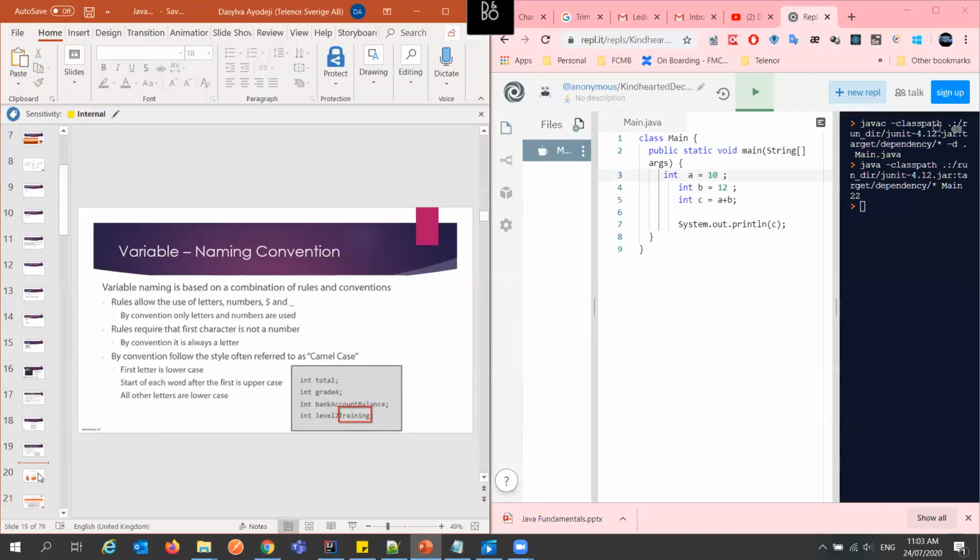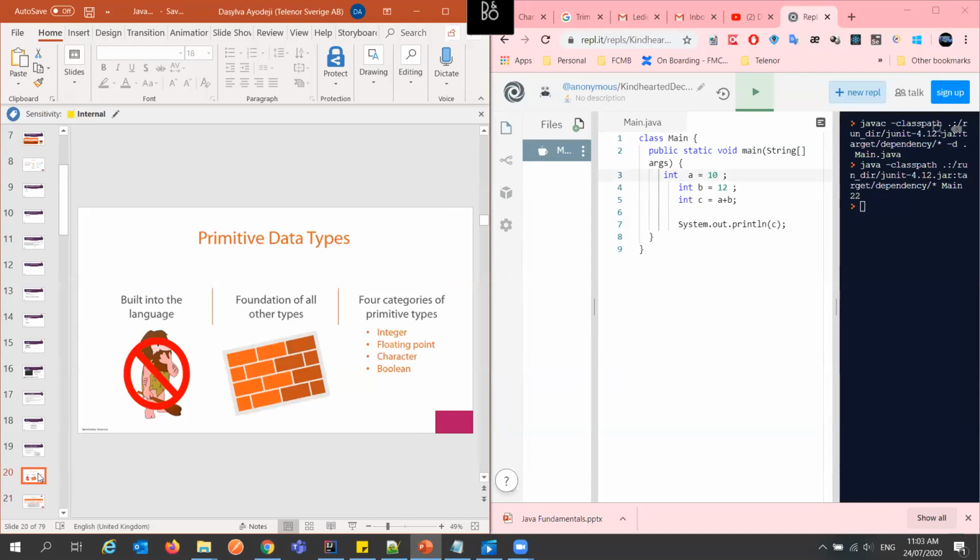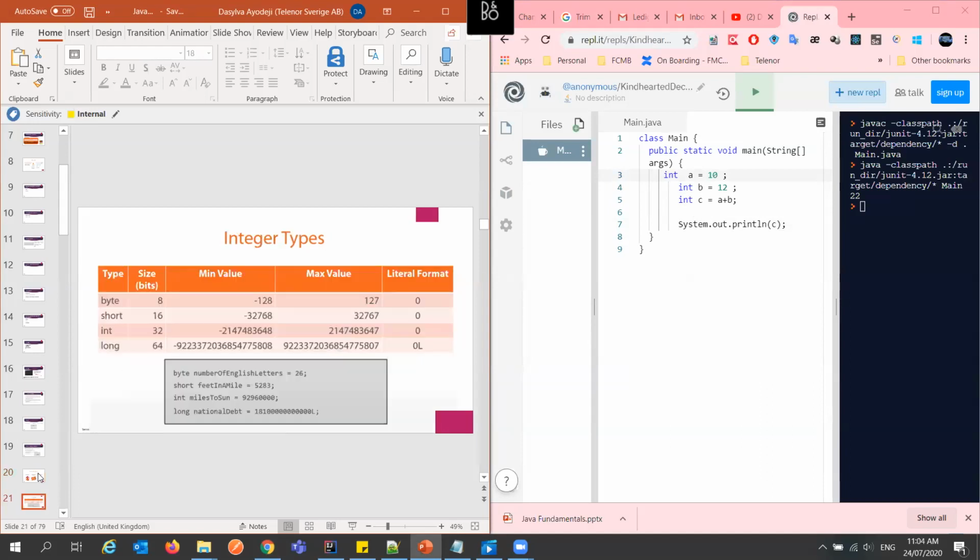So in Java, we have the primitive data types that we always assume are built into the language, but the truth is that they are the foundation of all other types, and they are just four in number. We have the integers, the floating point, the character, and the Boolean. This presentation talks more about their types and how you can know them. I don't need to be talking about this because you get to know them with time, as you begin to program.